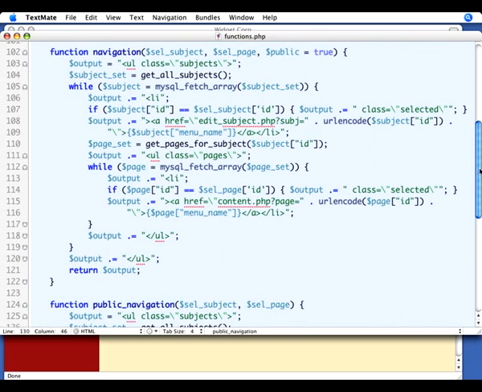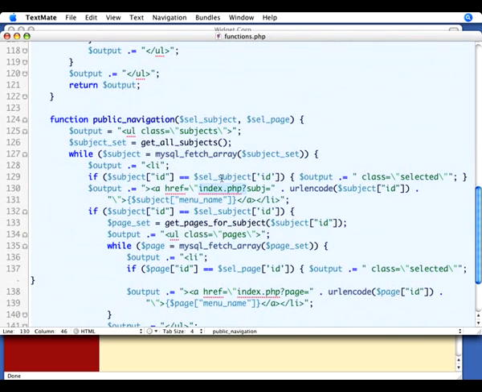Now, there's one other difference that we need to tackle that would come up if we had contextual navigation. And that is that we actually want to call getAllSubjects and getAllPages in a slightly different way. Because getAllSubjects in one case is going to show all of the subjects, but in another case it's going to show visible subjects only. So we're actually going to need to make some changes to those functions so that they show only the visible pages, the pages we've set to have their visibility turned on, to the public. And we'll do that in the next movie.